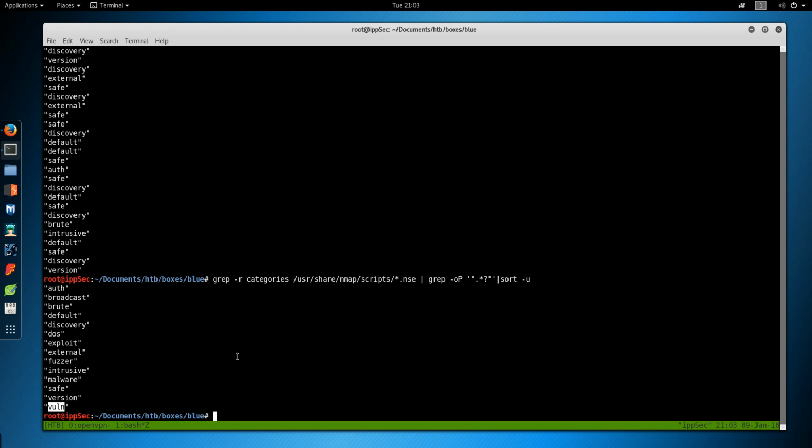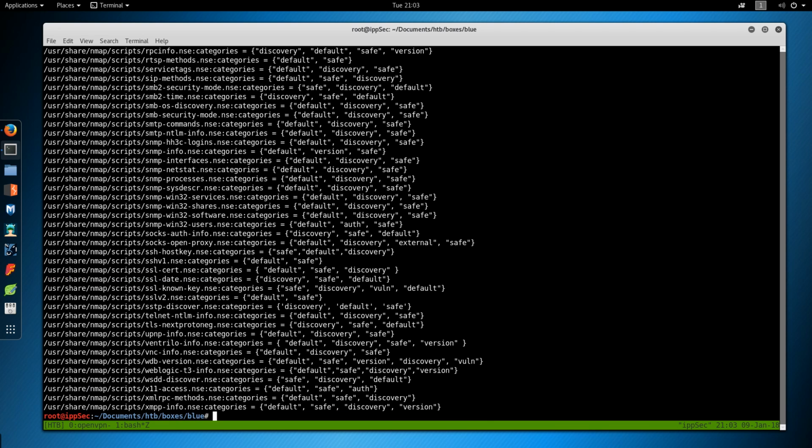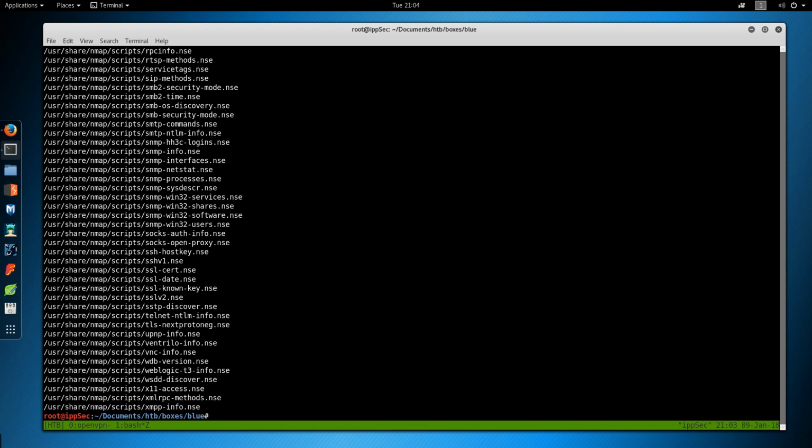So if you want to see what scripts are run with -sC, you could just do grep -r categories on /usr/share/nmap/scripts/script.db, then grep that for default. And then we could also pipe that to awk with the field separator as a colon, and print $1. And that's all the scripts that nmap classifies as default.